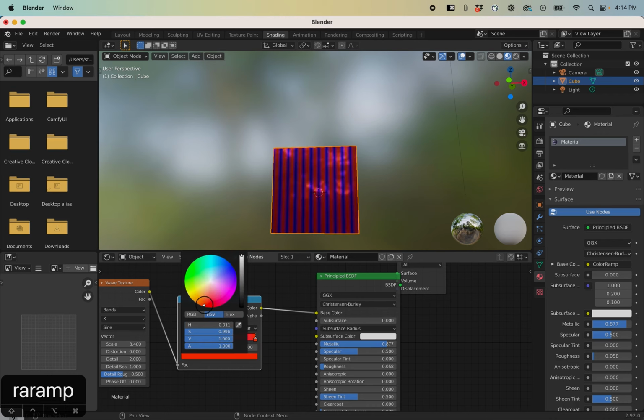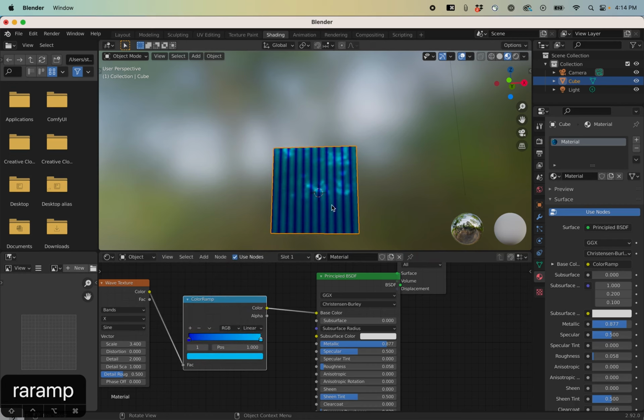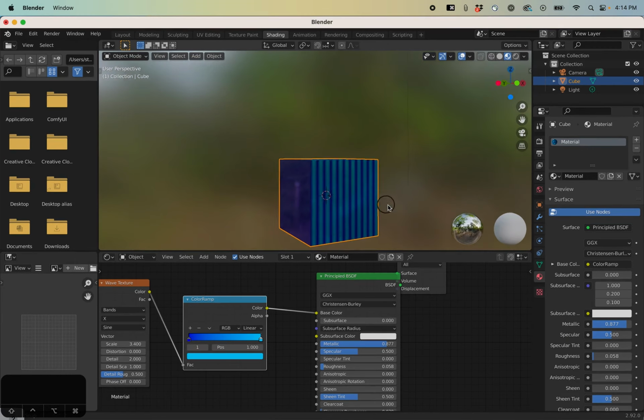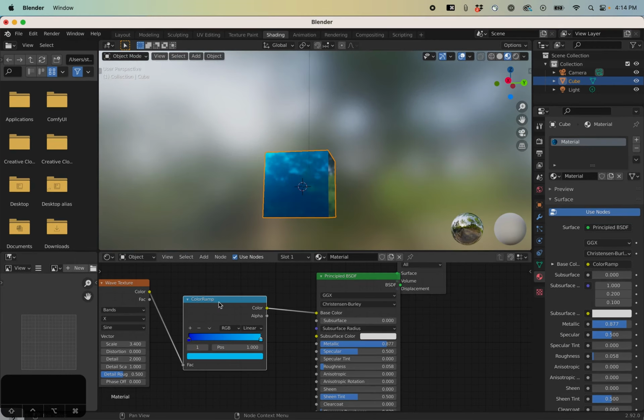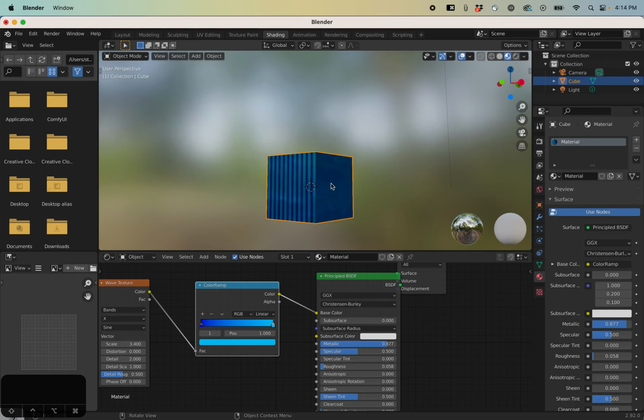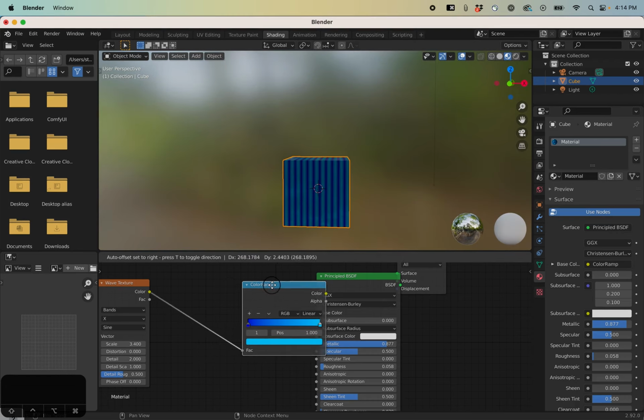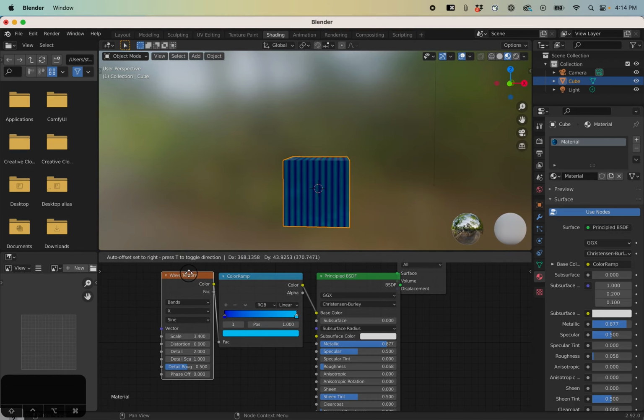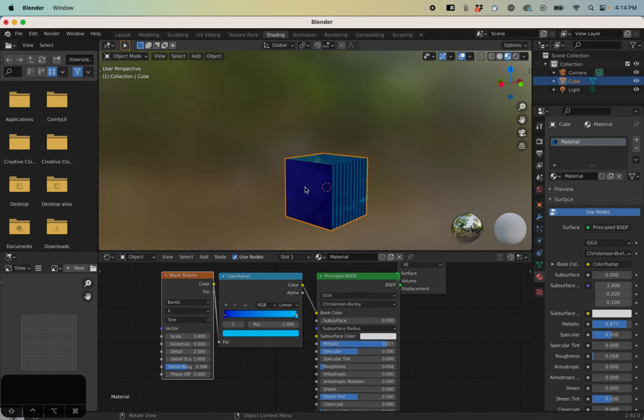So if I wanted something colorful, maybe I could do something like that. Now, if you look at it, the texture is being applied a little bit strangely. It's not going on the sides. For something like this, we need to make sure that it's being mapped correctly to the texture.